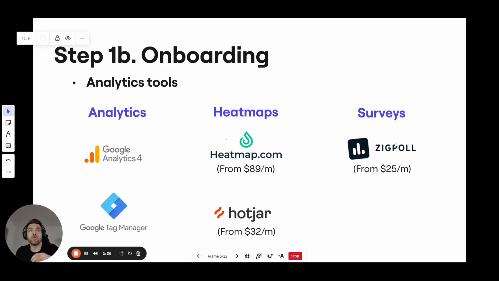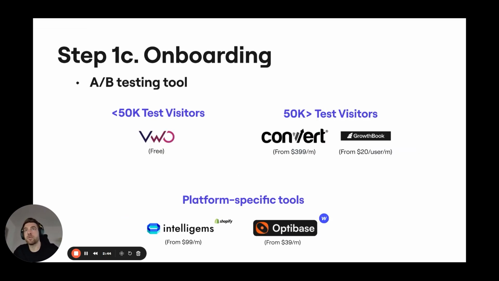We're also going to implement an AI survey tool called Zigpol, which can not only launch all the surveys we need, but also do an AI topic analysis on top of them to really save you lots of hours. The next thing is implementing your A/B testing tool. We work with a variety of tools and we're well versed with all of them. The main thing we want is for it to have JavaScript injections.